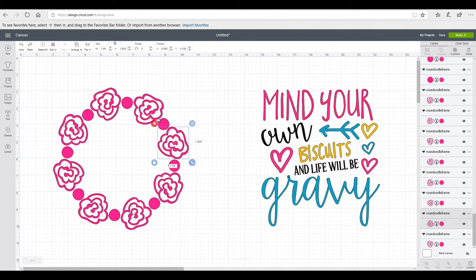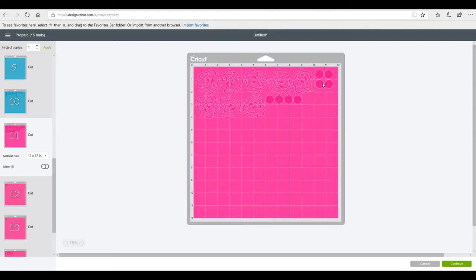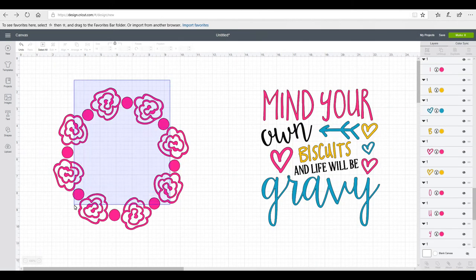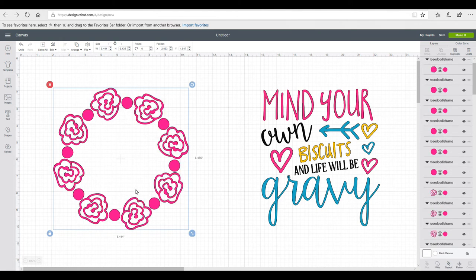So I've got an image here and everything is individual. If we go to make it, you'll see that everything comes up on our mat as just a complete mess, and we don't want that. We want it to be on our mat the same way it is in our Design Space canvas. So if we go back, highlight all and press attach, this will now cut out exactly as you see it. And then, as I've said, you can detach it, so it's not a permanent change.